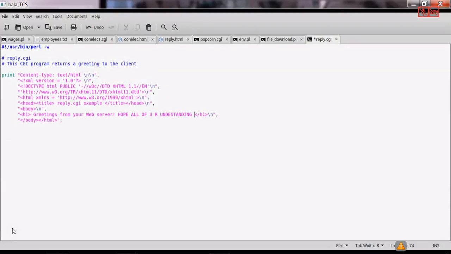If I just do this and save it, and then go back and refresh, or even if I don't want to refresh, I can go back and click on this HTML page, and you still see the same response. Hope all of you are understanding. Correct? So this is how a simple HTML body is written in the CGI program.